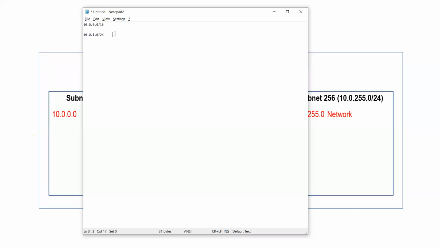Now under this subnet, what will you have? You will have 10.0.1. The first number will be the network address. Then your second address is 10.0.1.1. So these are the IP addresses. Similarly, 10.0.1.2, 10.0.1.3. It will go up to where? 10.0.1.255. This is the last IP of your subnet. You cannot go beyond that 255.